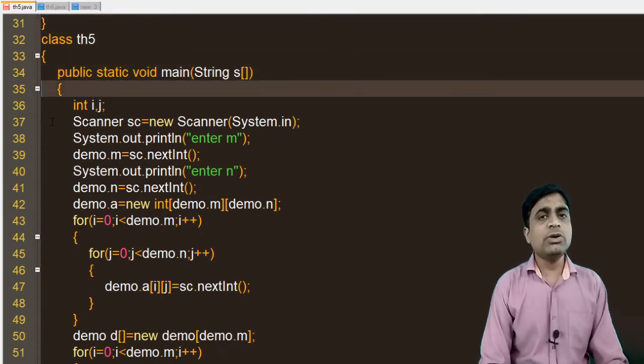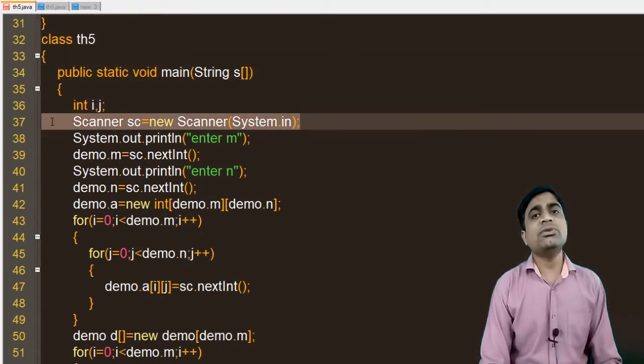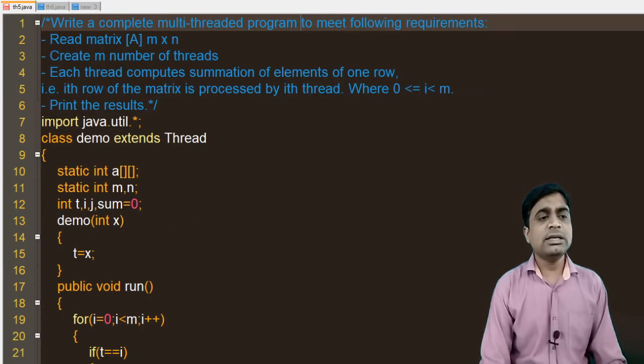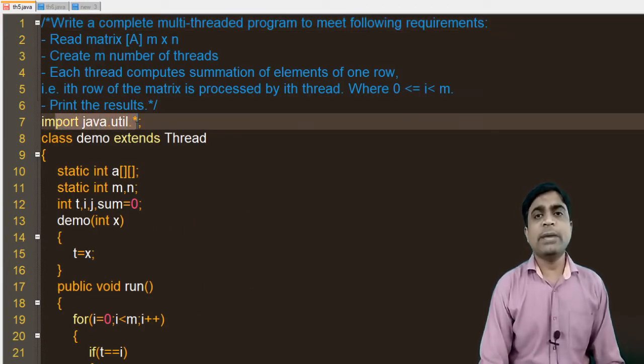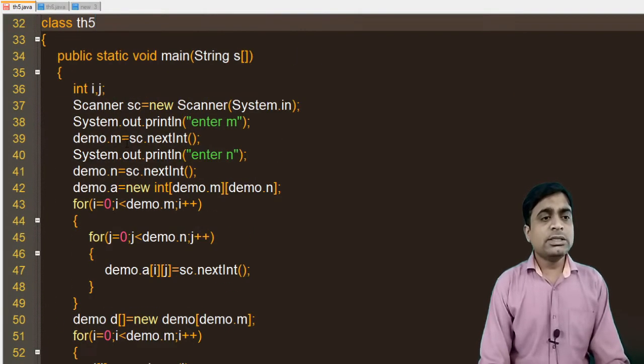So I am not using the command line, I am using the Scanner class. But for the Scanner class you require importing one package, that is java.util. That's why I am importing it. I will show you the main code first, to see what our requirement is.